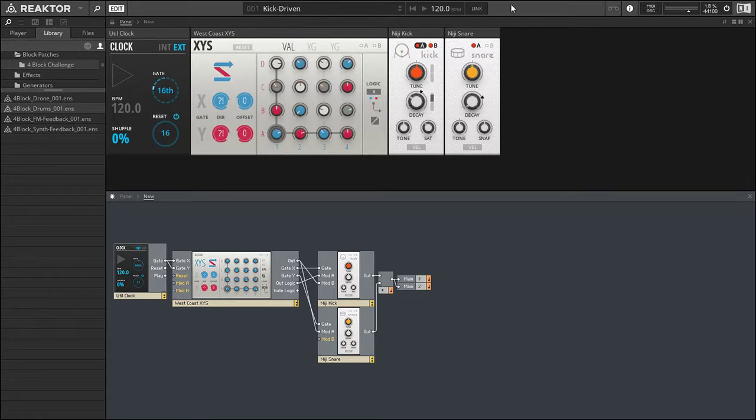And let's see what this sounds like. Oh yeah, these are set to random direction. I think I have some patches where they are constantly repeating, but for the most part, I love playing with the randomized direction. The XYS is great. It's a really good sequencing block on its own if you really know how to drive it.